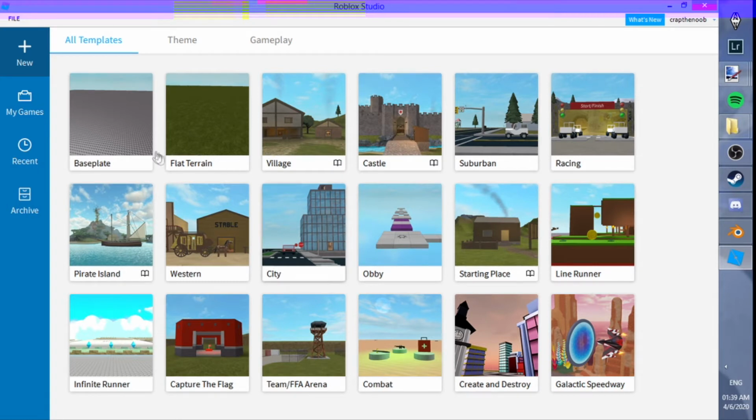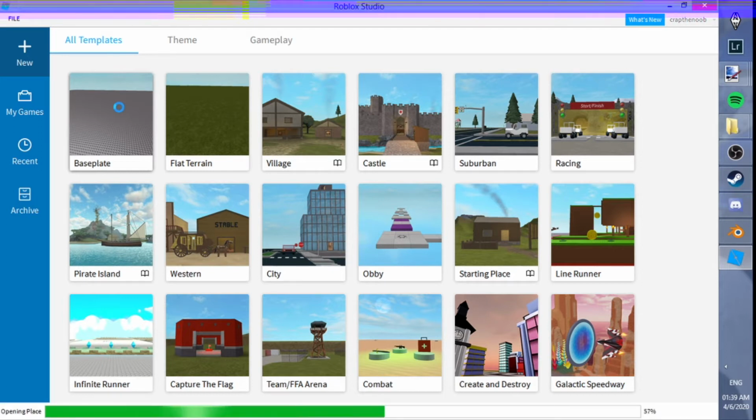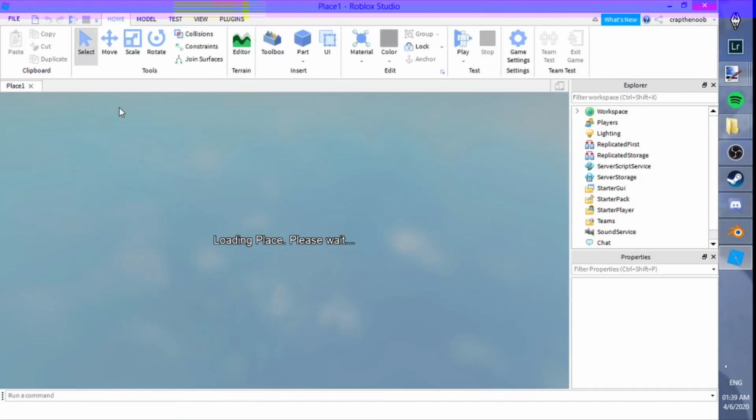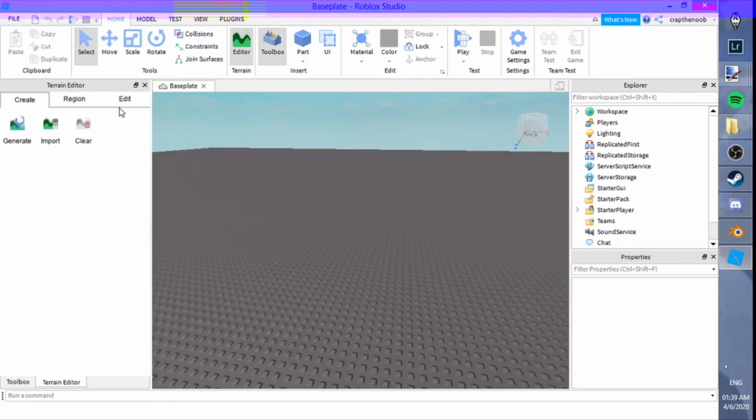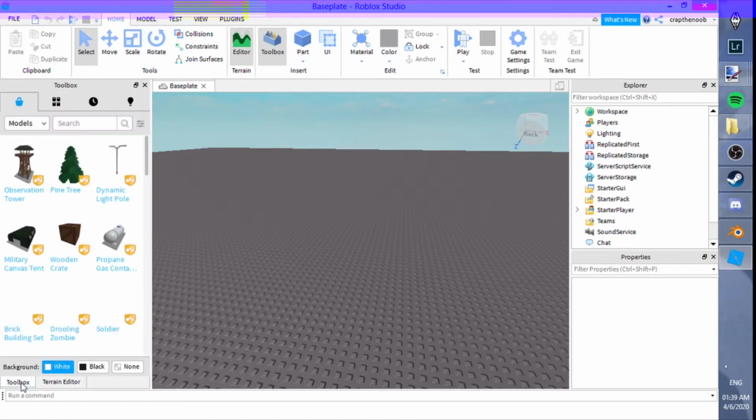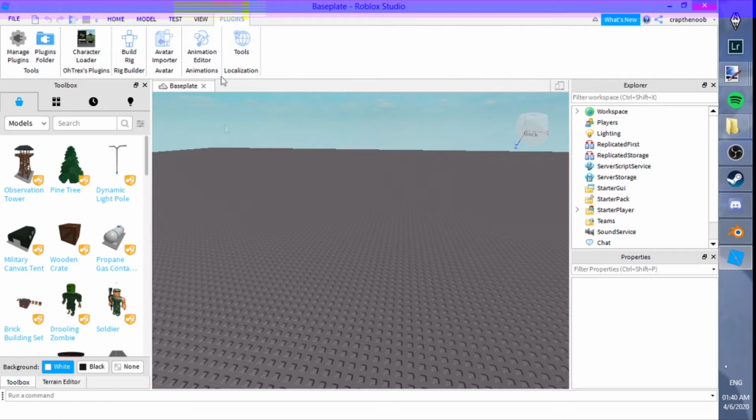So as you can see, you're given a choice here, but personally I'm gonna take the base plate because it's clear and much faster to work on. So first things first, you're gonna want to enable your toolbox here on the home and the insert part, and then click on the toolbox on the lower left, and here you can add some models if you want to. But if you want to add your character models, I'll link a plugin below in the description.